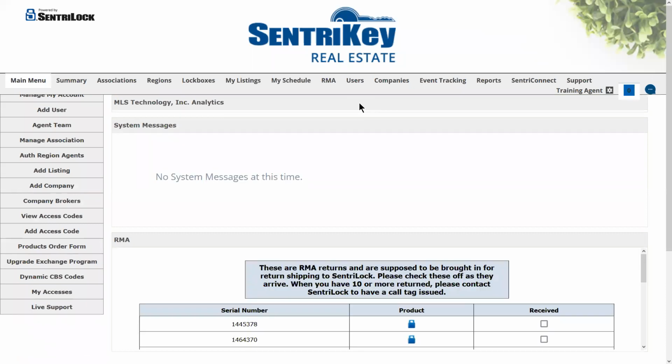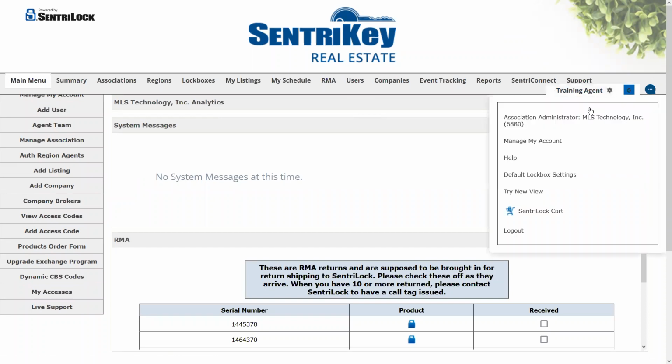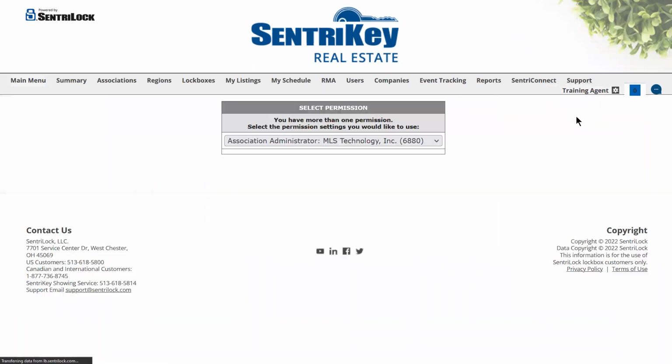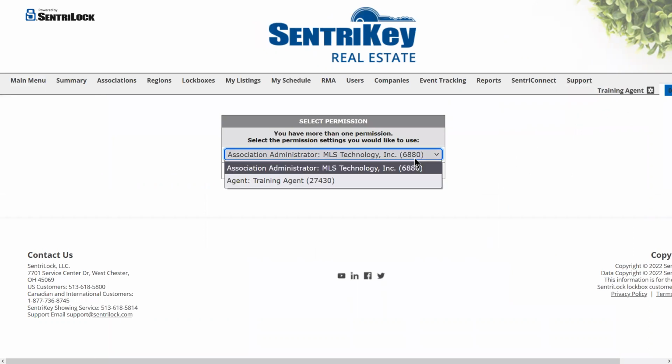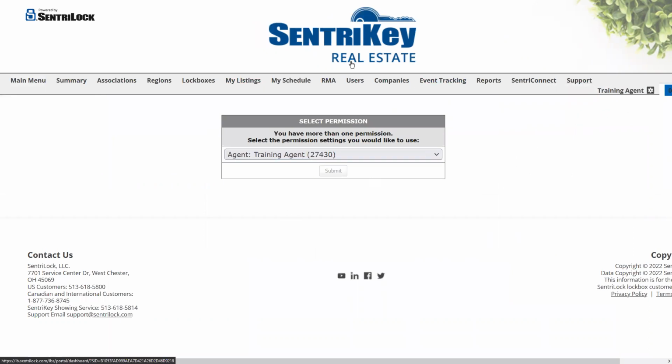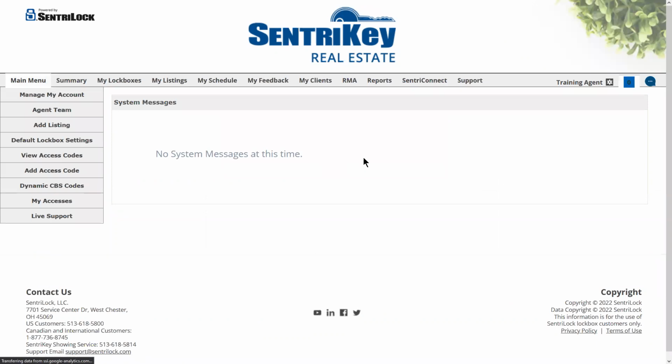How many of you guys are currently using SentriLock boxes? It looks like actually the majority by a slight margin. A few of you guys are not. The good news about the SentriKey showing service is that you actually don't have to use the SentriKey lock boxes. So not to worry for those of you guys who are not using the SentriLock boxes. You guys can continue doing whatever you guys are doing. This is just going to be for the showing side of things, scheduling appointments, stuff like that.